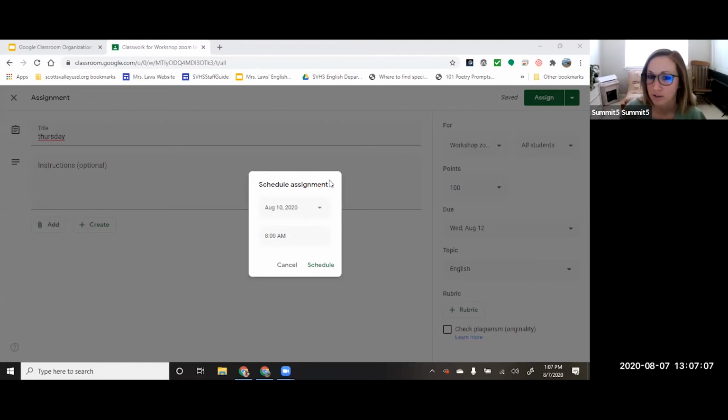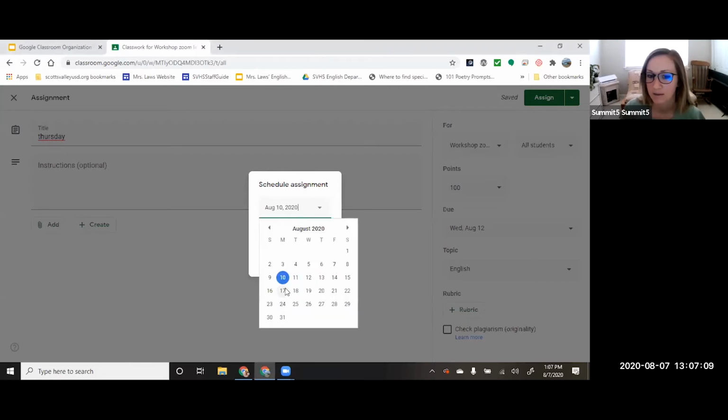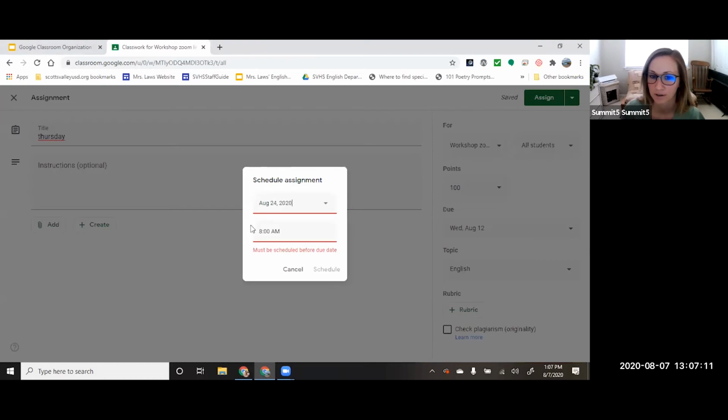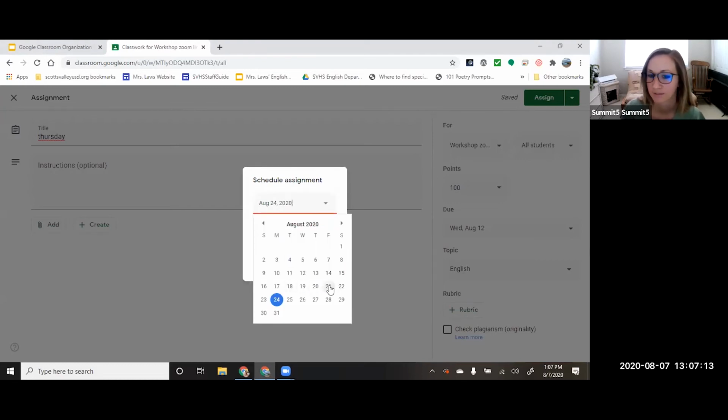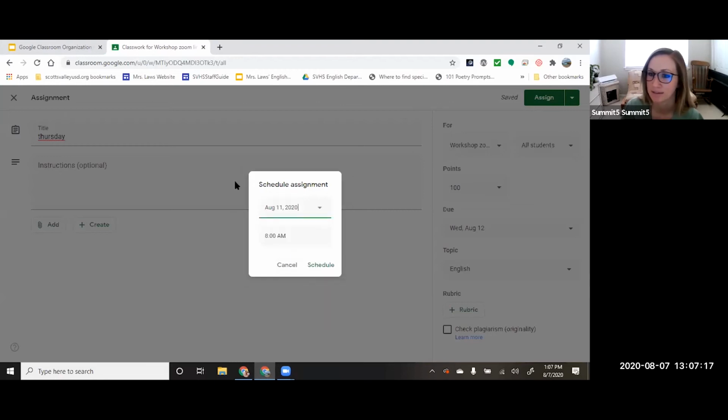So this schedule feature is really great because you can set things for your first day of school or whenever. You just have to make sure your due date is after the schedule date. That'll be the only issue you have there. You just click schedule and it's all ready to go.